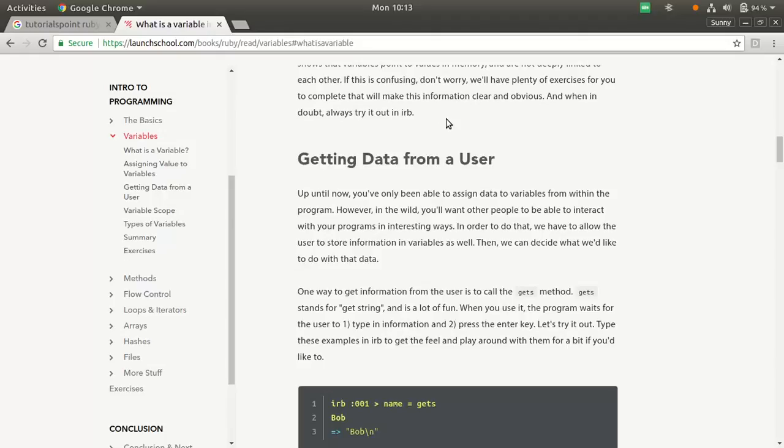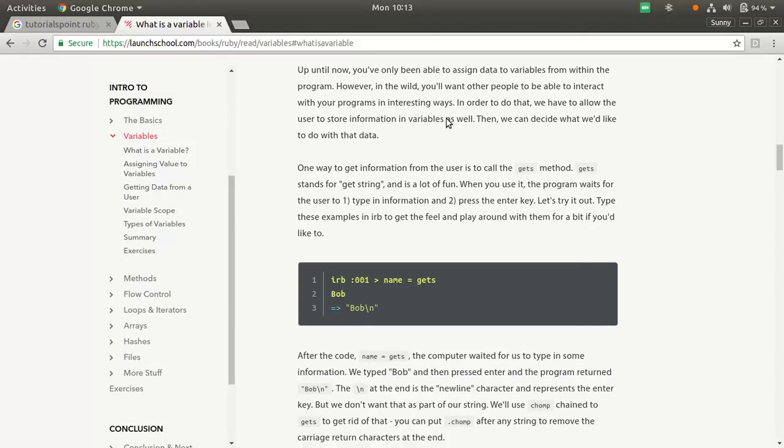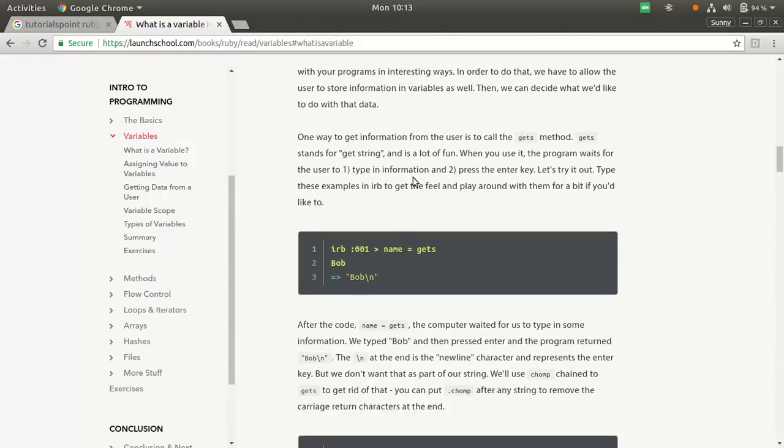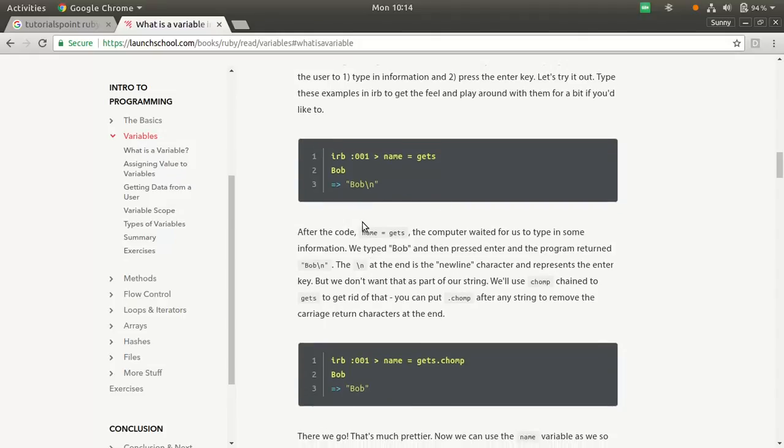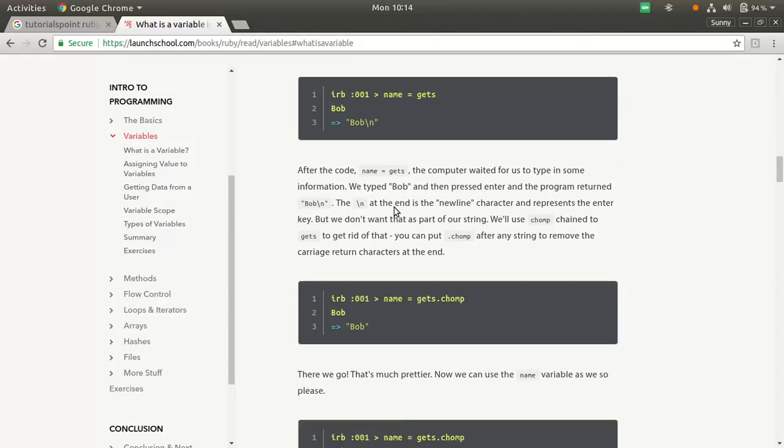So how do we get data from the user? It's very easy. We use the keyword gets. The variable name in which you have to store the input value, followed by equal to gets. So the person writes Bob, and you get this Bob entered. So Bob \n. This \n is automatically added. This is the new line character.